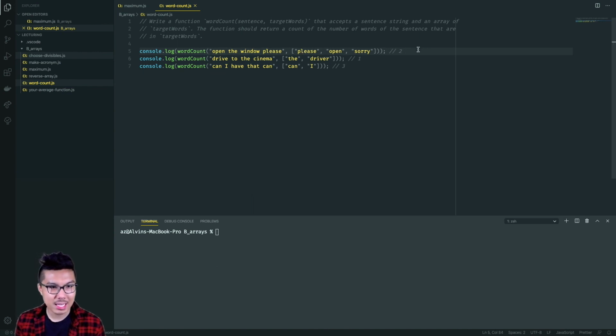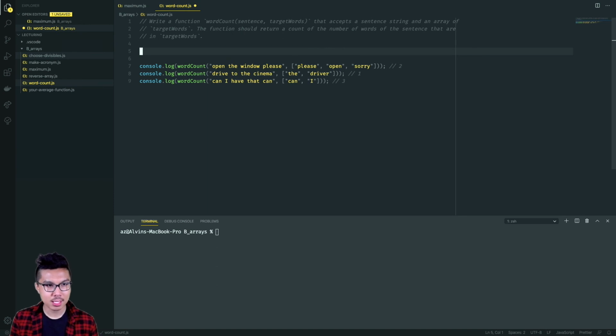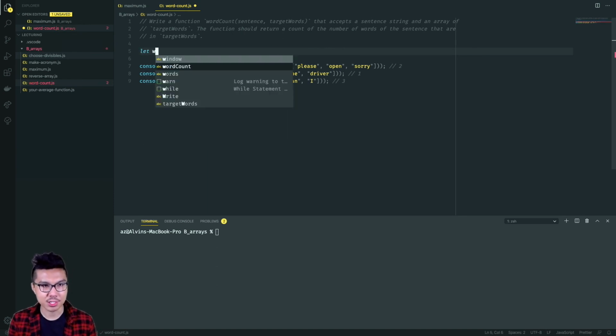Let's go ahead and look at the third example here. It's an interesting one. Here the sentence is, "can I have that can?" And our target words are "can" and "I." Notice that the result is 3. That's because I have "can," I have "I," and I also have another "can," right? Those are 3 instances of words that are found in the target words array. So notice that here we double counted the word "can," which is actually what we want in this problem. That should dictate how we write this code. Let's lay the foundation and start defining our function definition.